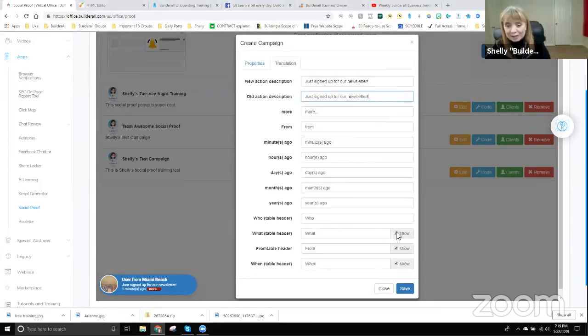So what did they do? If I uncheck this, that takes off that what did they do? So they just signed up for a newsletter. We can take that off if they want to. And then from, we can actually take that off if we don't want to show where they're from. We don't have to show it. And then when, we can actually take that off so it doesn't show when they signed up.